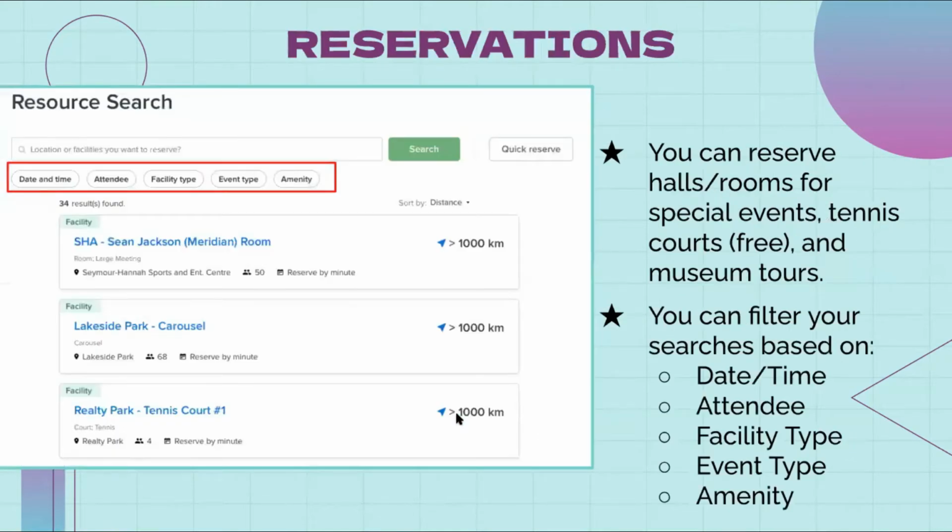All right, reservations. So on top of signing up for activities, you can also reserve a certain facility for your own events. You can reserve halls and rooms for special events, tennis courts for free, and museum tours. And you can filter your searches based on date and time, attendees, facility type, event type, and amenities.